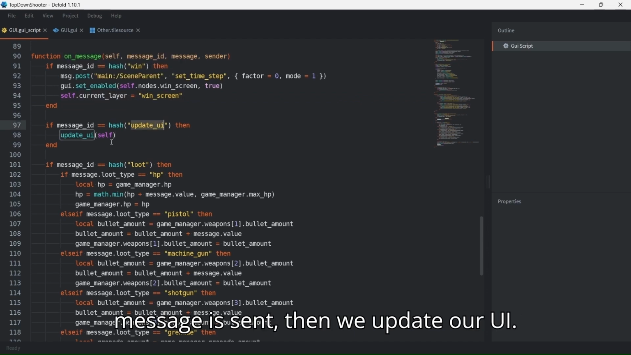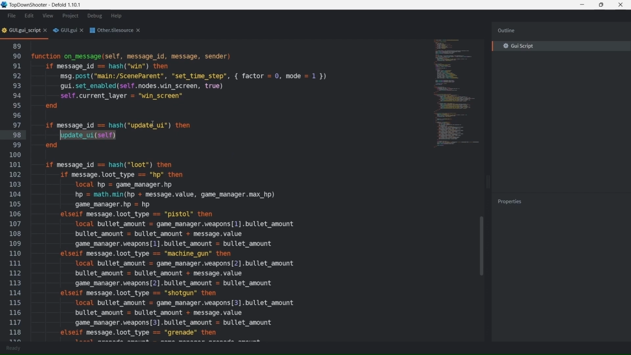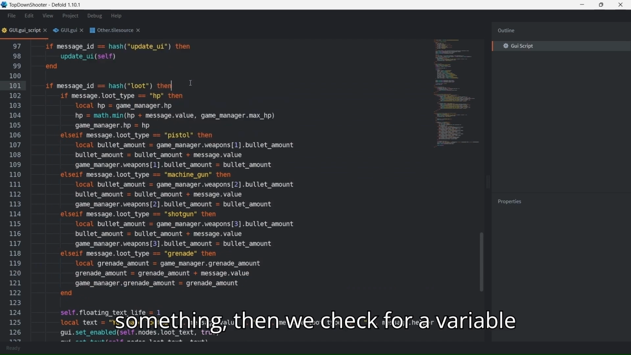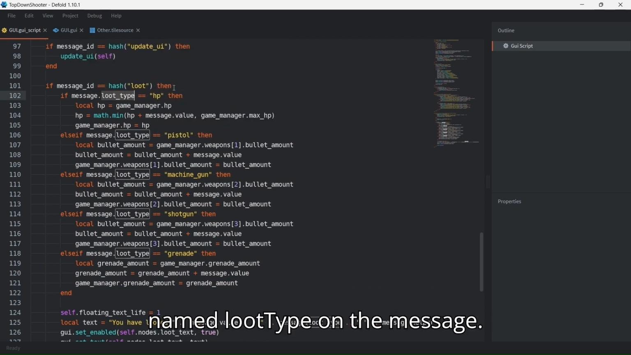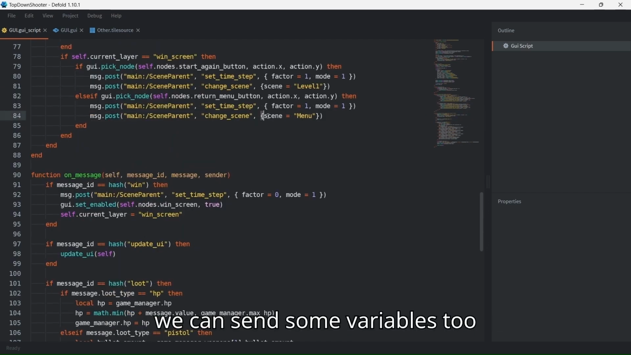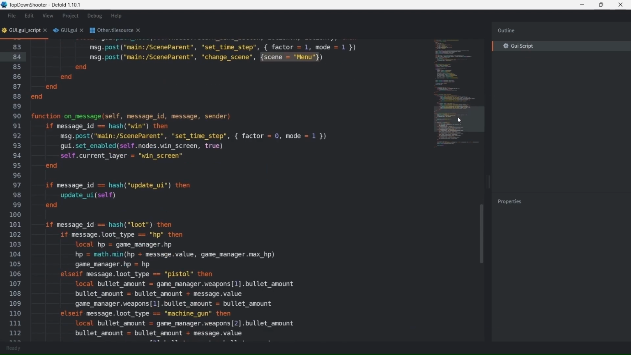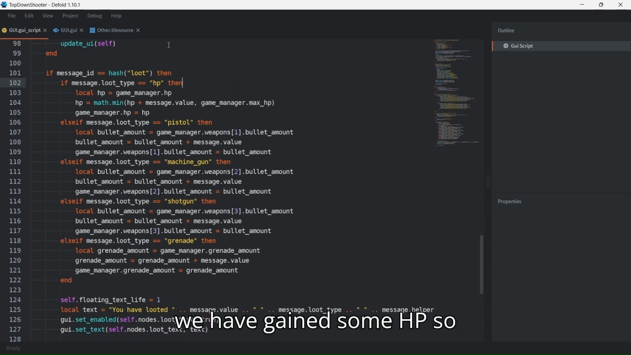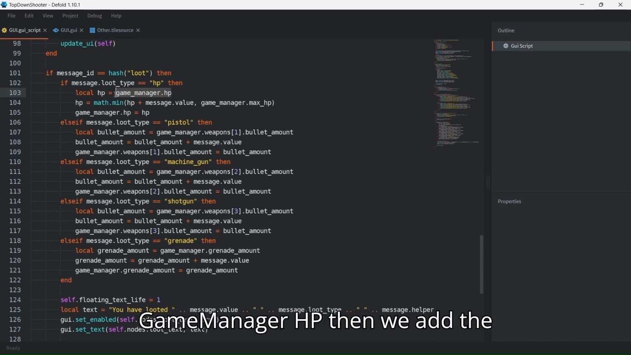Update UI message is sent, then we update our UI. This will be sent from the layer. If the message is loot, we have looted something, then we check for a variable named loot type on the message. If you remember, when we post a message, we can send some variables too. And when loot message is sent, it will have a loot type variable. If it is HP, that means we have gained some HP. So we first get our current HP from the game manager HP. Then we add the message value to our HP.